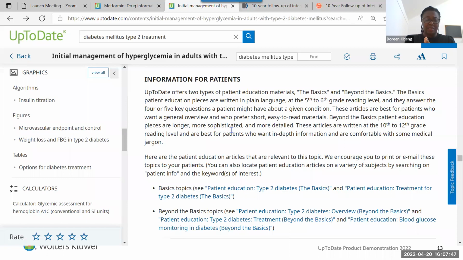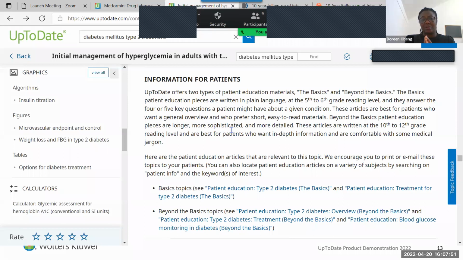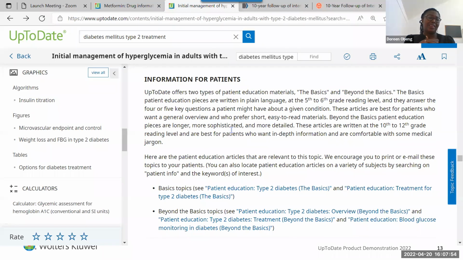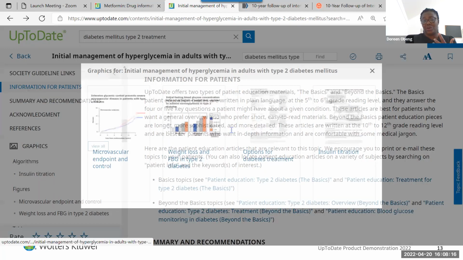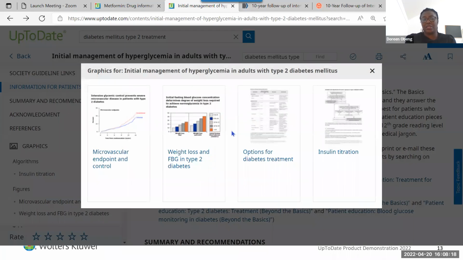And this can be anatomical images, it can be instruction tables, it can be CT scans, just to explain it more for the person that is using the content. In this case, we have graphics, and it also has subcategorized for every topic. In this case, there are algorithms included, figures and tables, and I'll just view all of them so that you have an overview how this looks like.